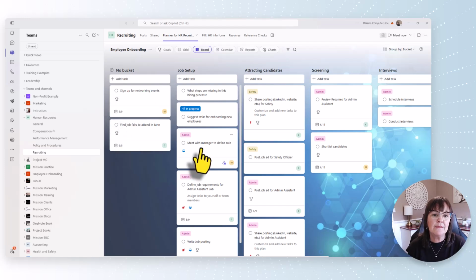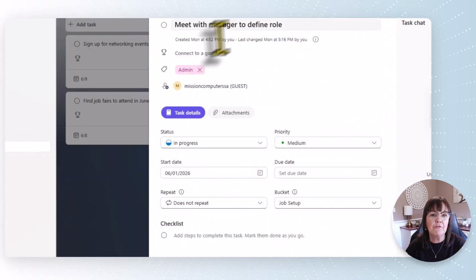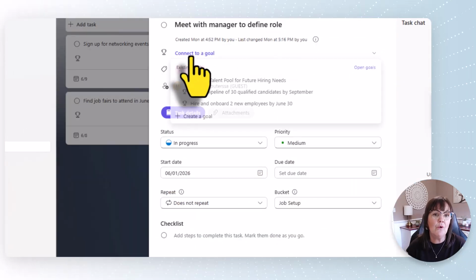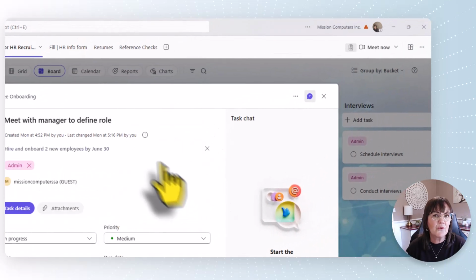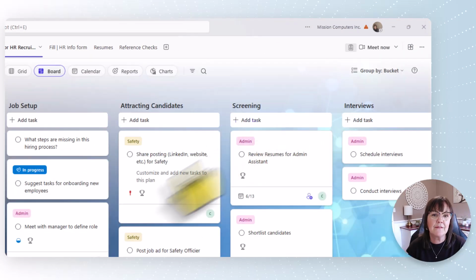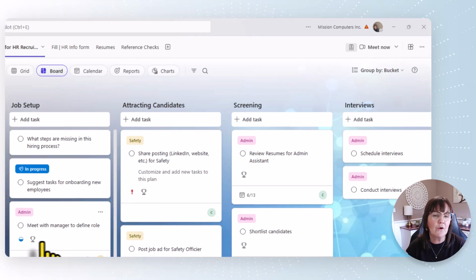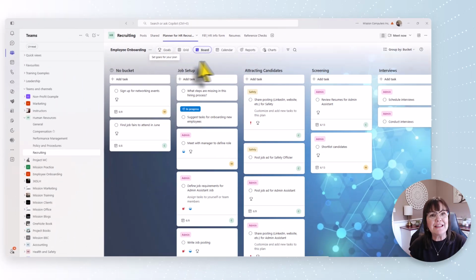to a goal. Let's click on one that has no trophy. And if we want to connect this to a goal, we're going to simply click on connect to a goal. And there are 3 goals that we have. So I picked something here and there's no save button. I can just simply hit the X. And now I have a trophy on that task as well. So goals is a very neat way of really tying in those tasks to what your final outcomes are and those results.